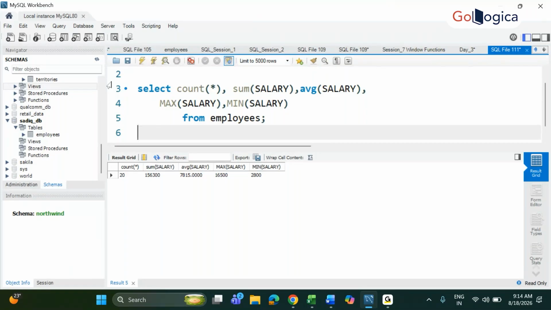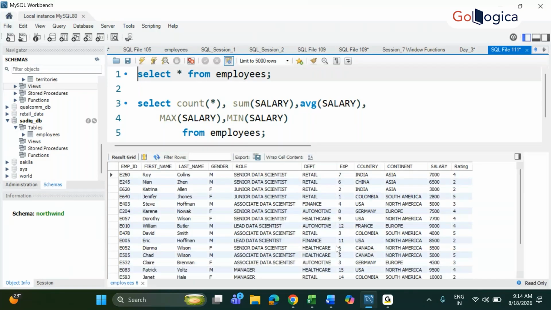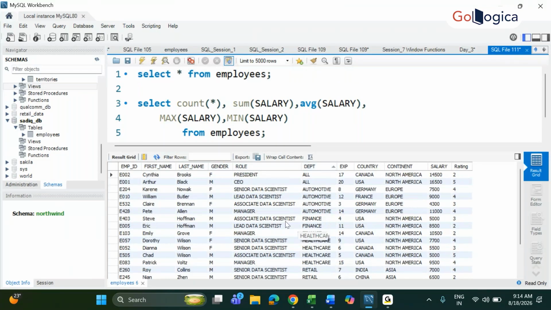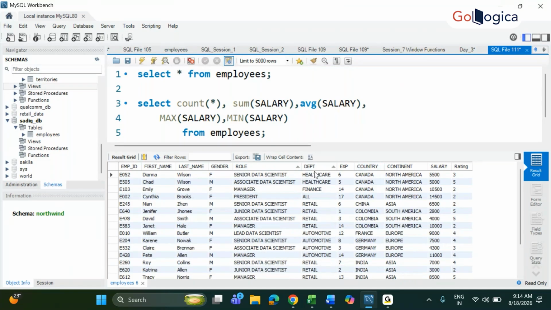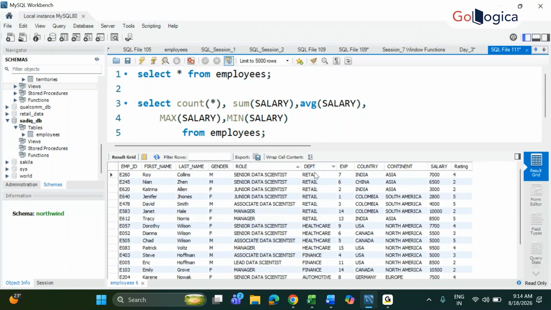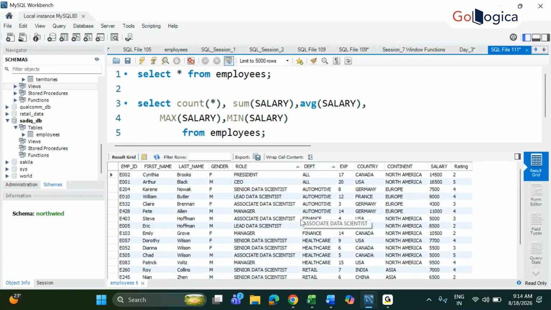For example, in my employees table, I have employees working in different departments, in different roles, or from different countries. I want to see that at the individual level. Say I want to go department-wise. How many employees are there in each department? How many in the retail department, how many in the automotive department, how many in the finance department? I want to look for that.